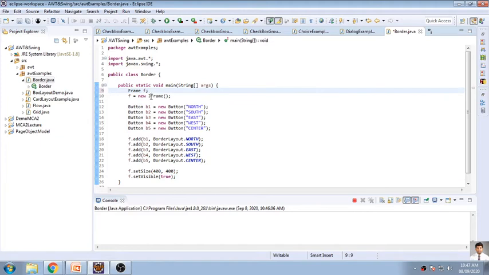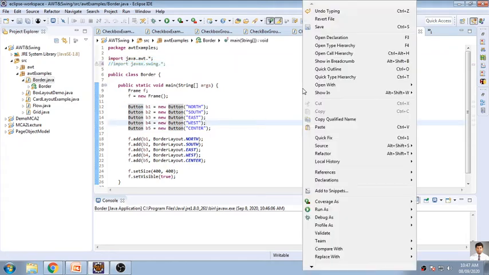If possible, I can make it a J frame also, so there is no need of this one. So I am using this frame from AWT. I am using this button from AWT. I am nowhere using Swing. I have given a comment. Now I am running this same program.